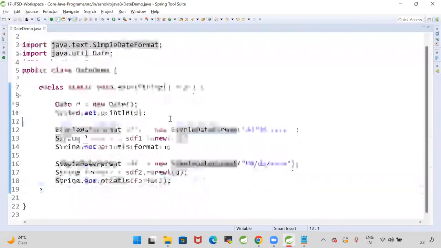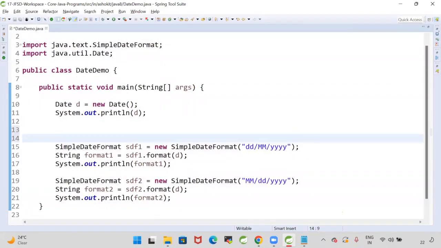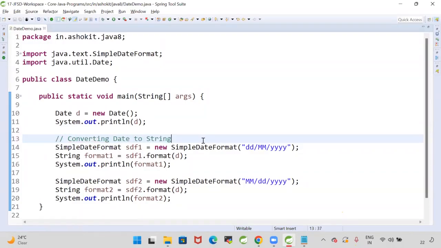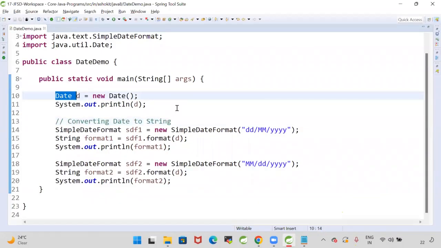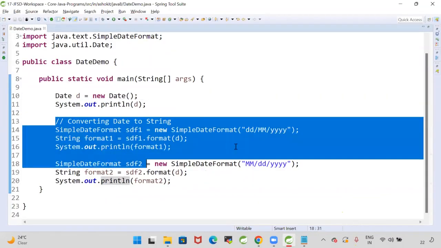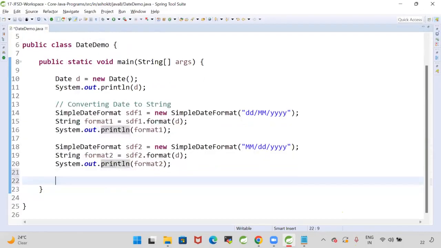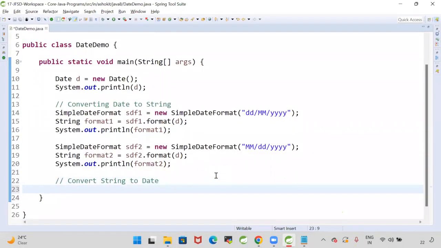So these methods are used to convert a date to a string. When we are working on our project development, at several places we need to convert the date to string. I have a date, and I am converting that date to a string. For example, if I want to convert a string to date, now in order to convert the string to date, what do we need to do?